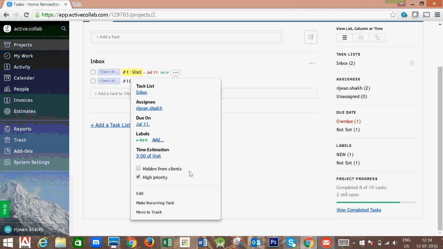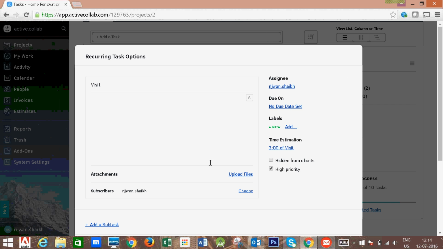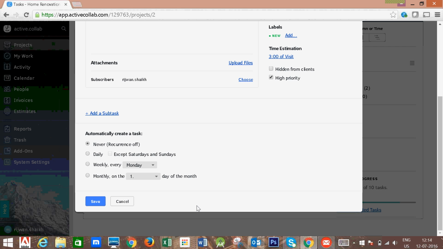And again, recurring tasks. Like in our process flow, swim lane, we have recurring tasks like weekly or fortnightly visit to site for checking work in progress, quality check, and other stuff. So these are the parameters we can set. So we can create recurring tasks daily, except Saturday, Sunday, weekly, monthly. We can set these things. Then priorities we can set.